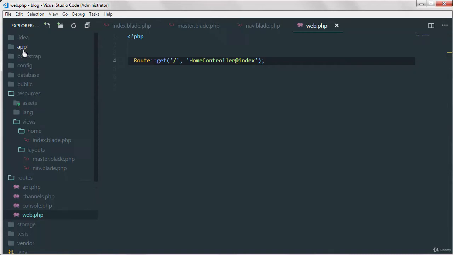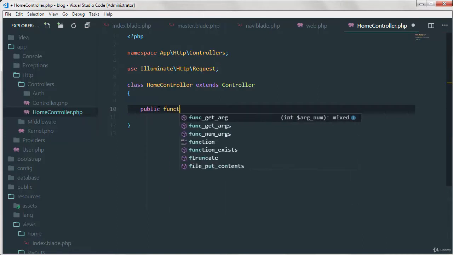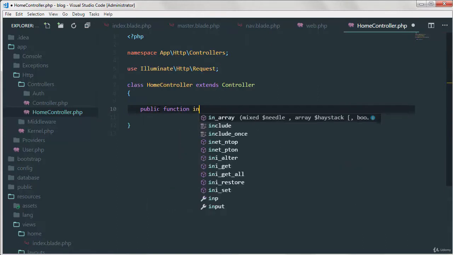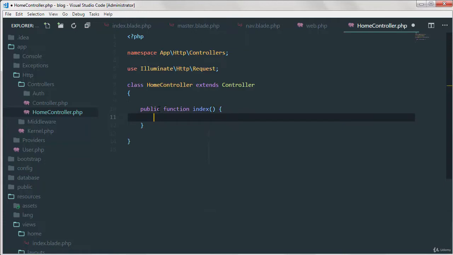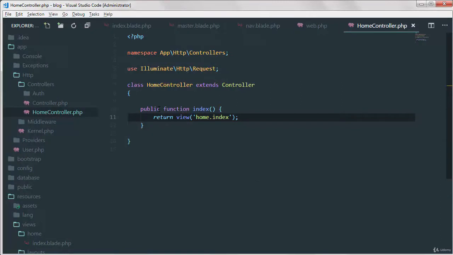If I just go to app, controllers, and then open up my HomeController, let's just create a public function index method here, and that will simply return the home index view, right? Working exactly the same. Okay, now we want to pass some data.